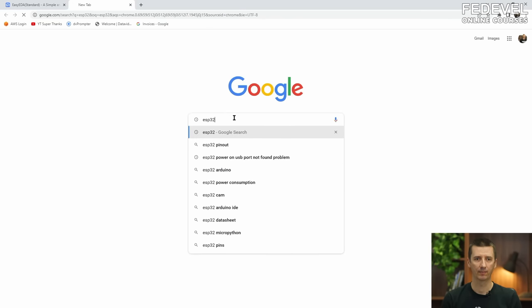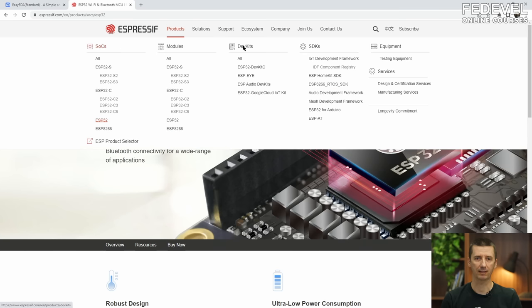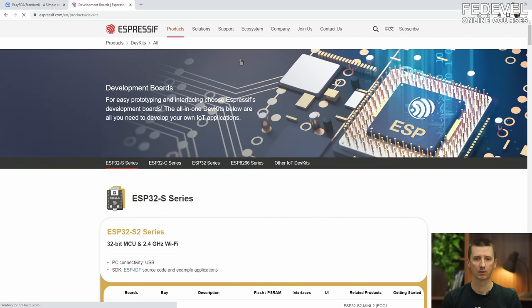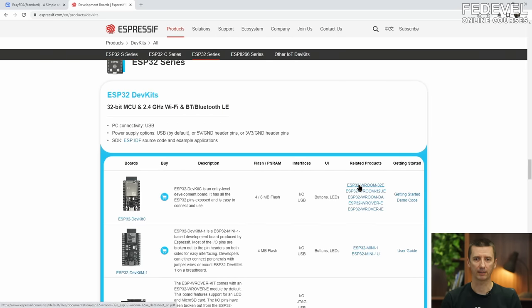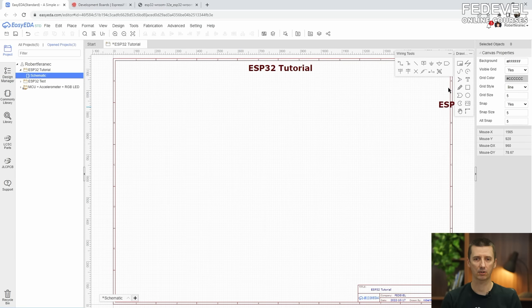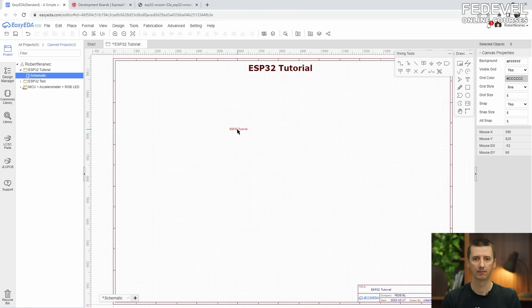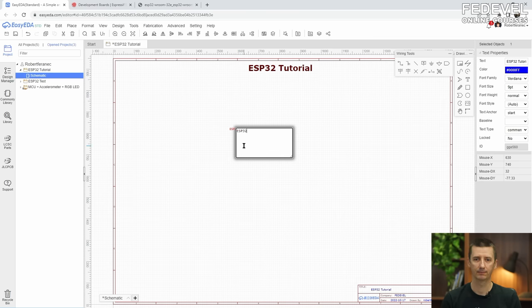And now find some documentation about ESP32. We need some reference schematics, which we will use. So we are going to build our schematic based on this ESP32 VROOM module. I copied the link to the datasheet. I'm going to place it into our schematic so we can quickly find the datasheet if we need it. Okay.